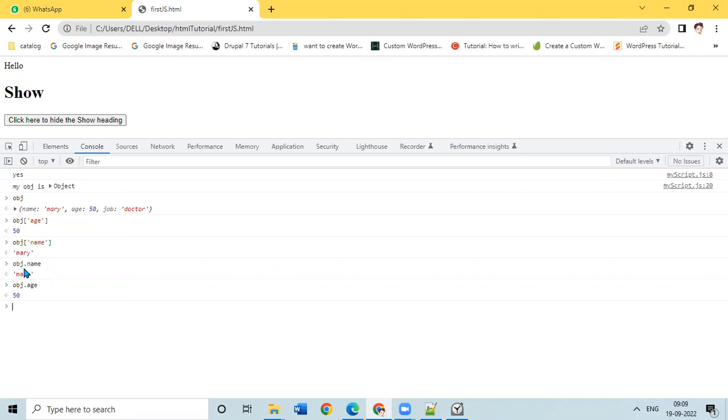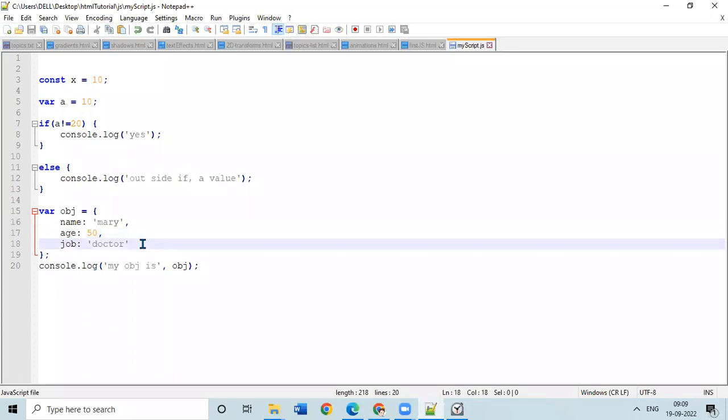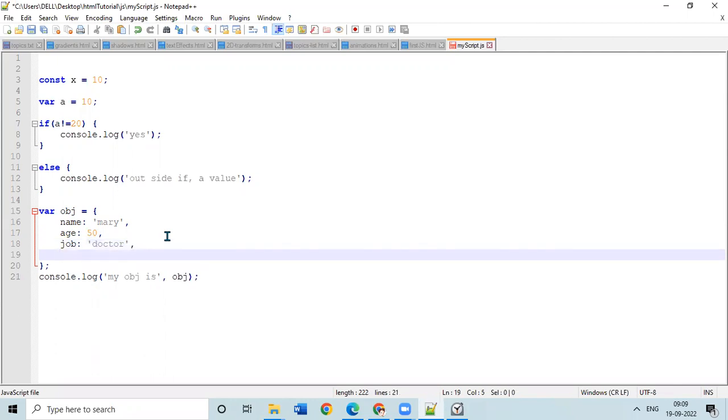Like this, with the dot or with the square braces, we can access the property values of the object. And we can not only access the property name and property value, we can also add functions to the existing object. Suppose I have created this object, and now I am trying to add a method here. I have a name and I have an occupation. I want to create a function which shows: hello, this is Mary and my occupation is doctor.